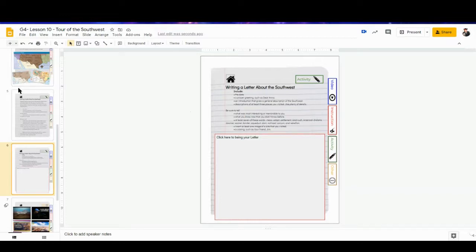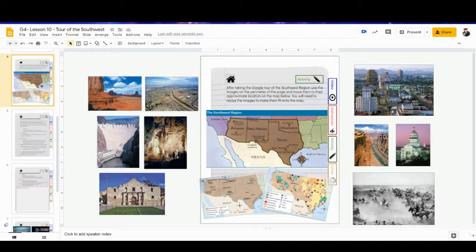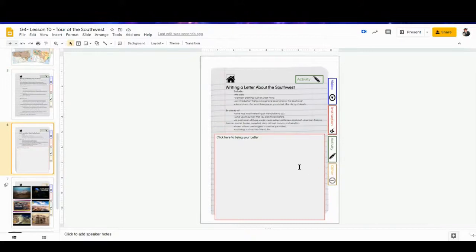Again, if you're inserting an image for your letter, remember you can just choose insert, and you can do image, search the web, and then when that box pops up, you can type Grand Canyon if that is the image you wanted to search. Or obviously, you could just copy and paste an image from here and then move it to this page and paste it and then resize it and add it as part of your letter.